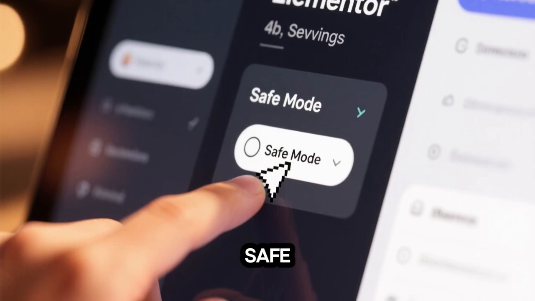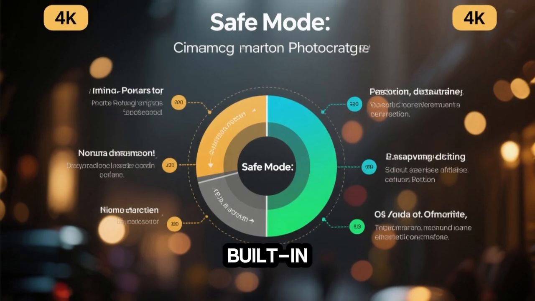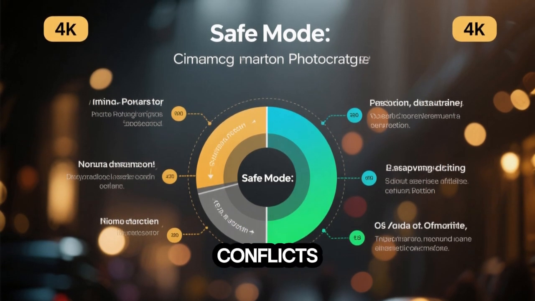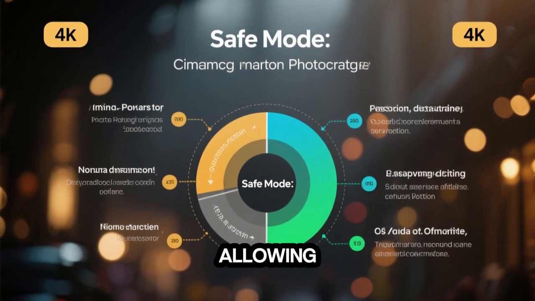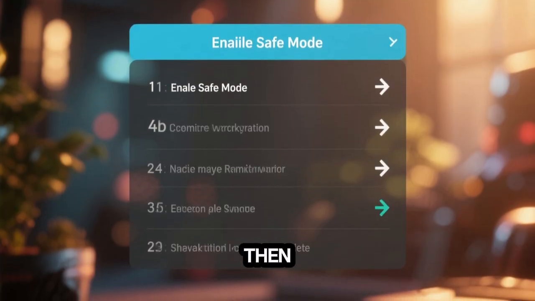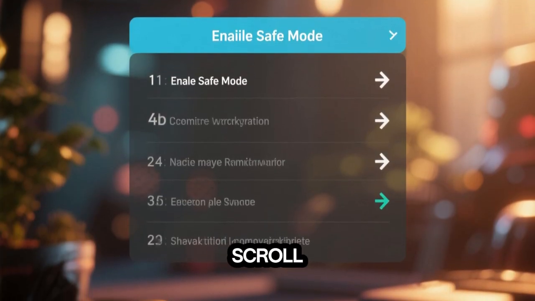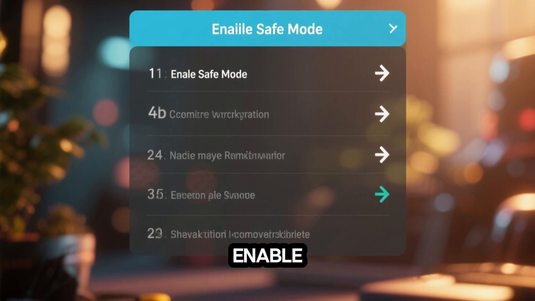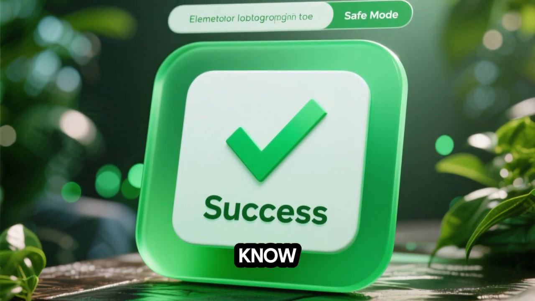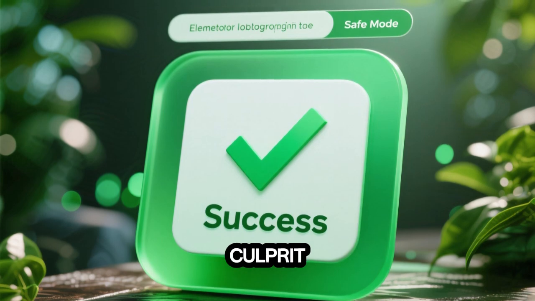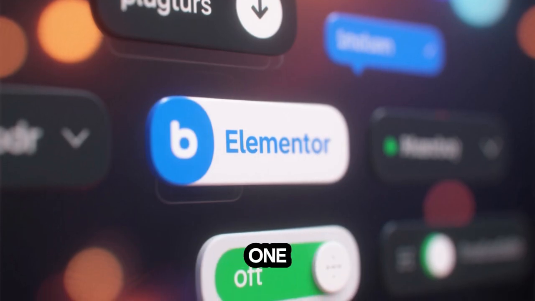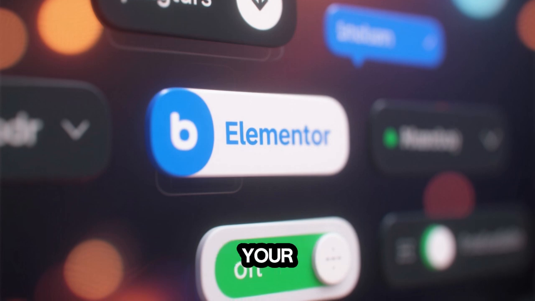Time to enable Safe Mode. Elementor has a built-in feature called Safe Mode. It disables your theme and plugin conflicts temporarily, allowing you to edit without issues. To enable it, go to Elementor, then Settings, then General, then scroll down to Safe Mode and click on Enable Safe Mode. Now, if Elementor loads in Safe Mode, you'll know for sure that a plugin or theme is the culprit. You can test plugins individually by reactivating them one by one after updating your theme.